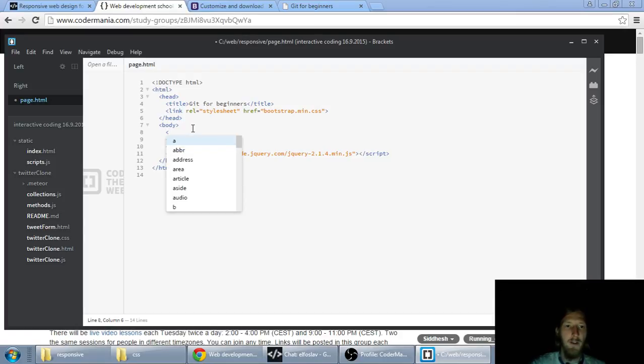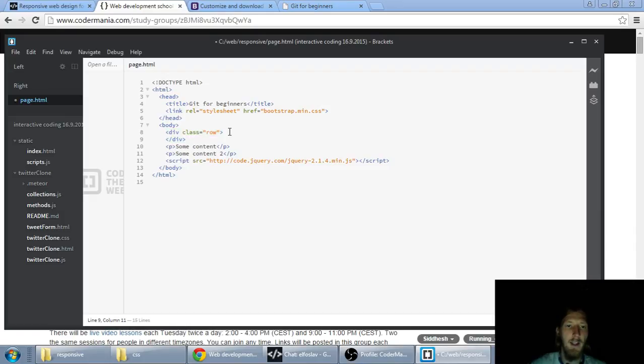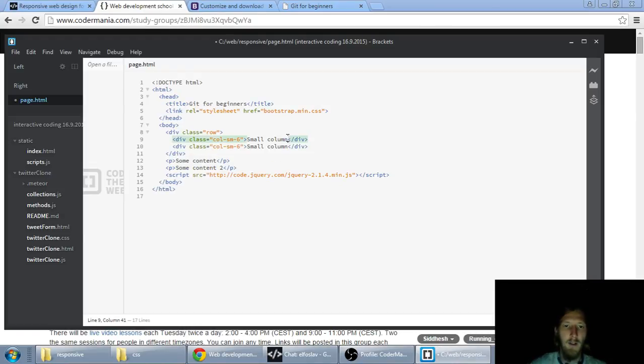which is row. And this row can contain some columns. And col-sm-6, small column. Also, I can write col-xs-6.